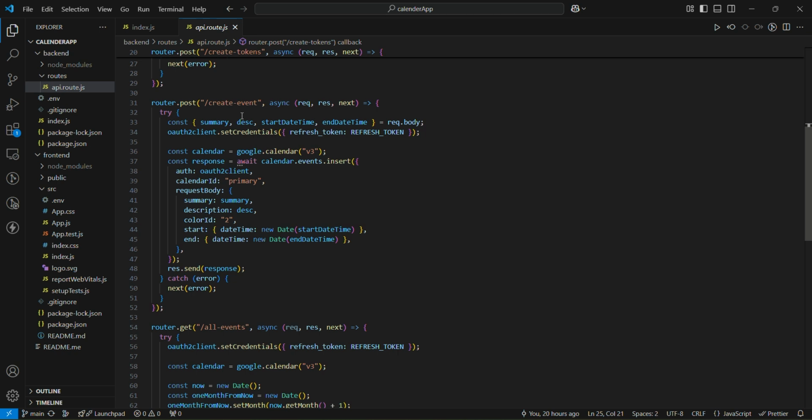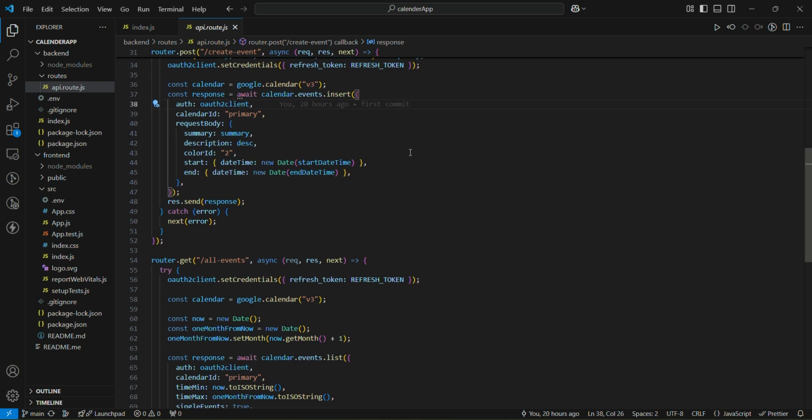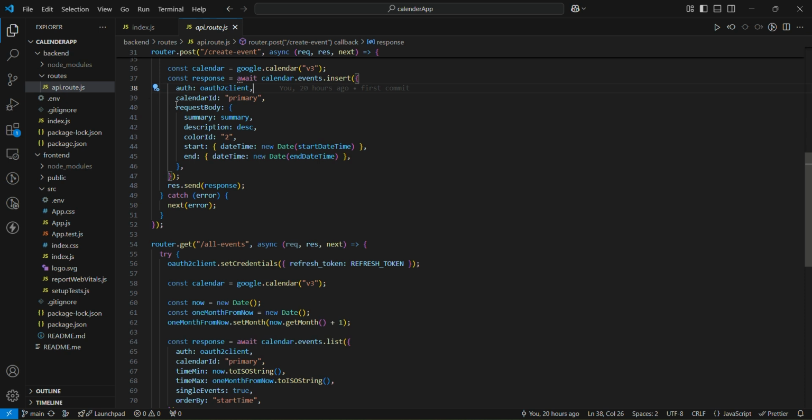We have this create event endpoint. In this endpoint, we are receiving this data, which we were sending from the front end, and also sending this refresh token to say that yes, this is the user, and please update or insert the event into the user's calendar. Here we are sending this response body and the other data, and sending this response back to the front end.